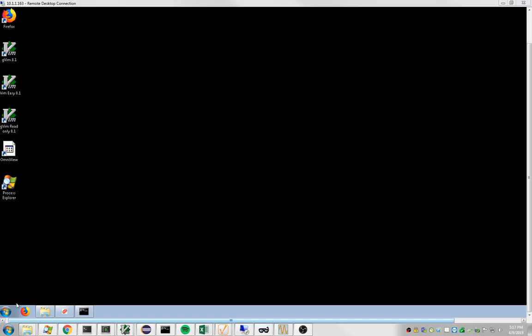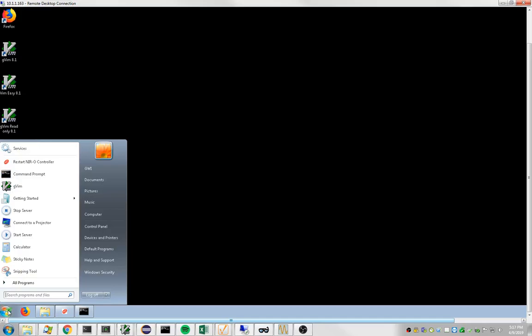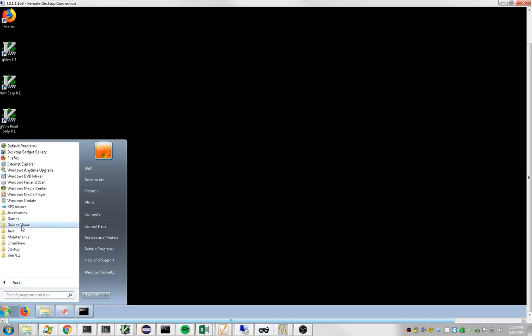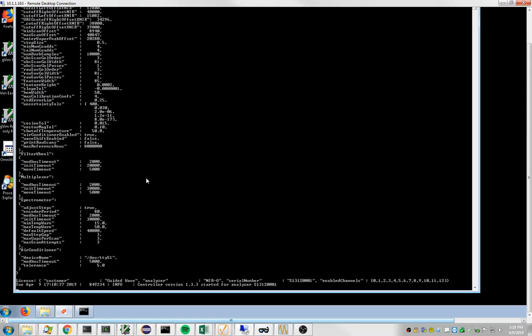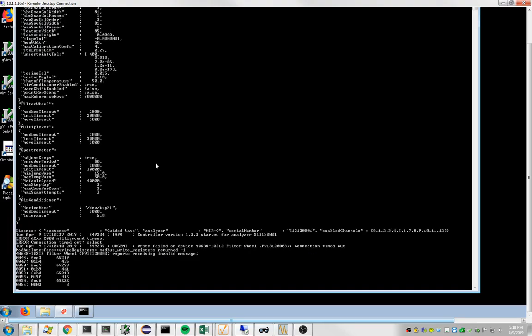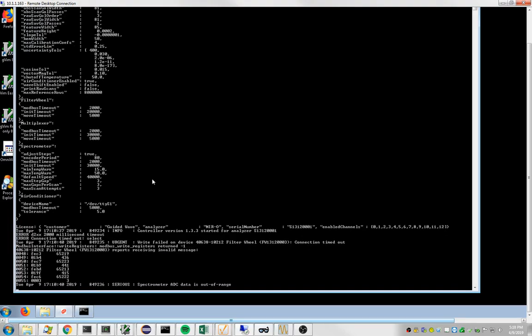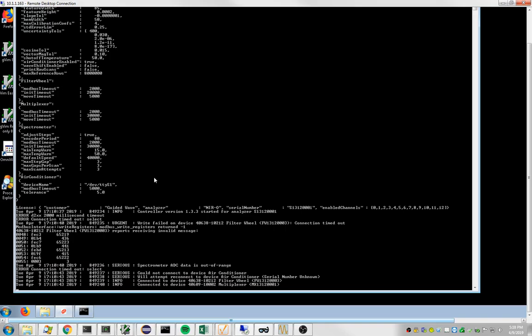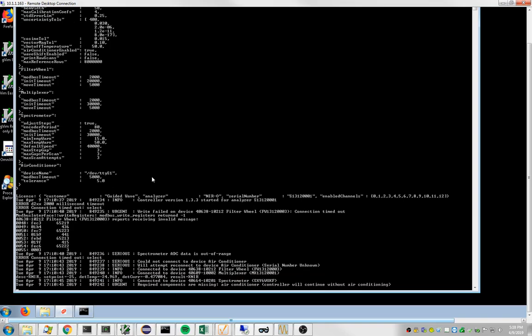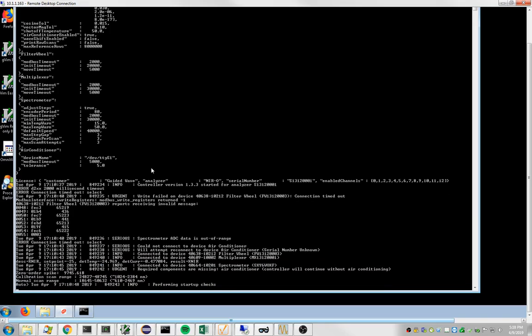One way to do that is to click the Windows Start button, go to All Programs, Guided Wave, OmniView, Restart Niro Controller. You have to wait for it to come up, and it's going to run in what we call automatic mode, which means it's going to do some startup checks and then it's going to start reading its schedule.